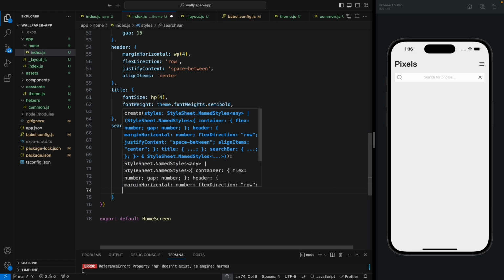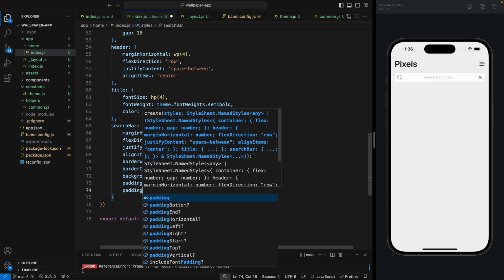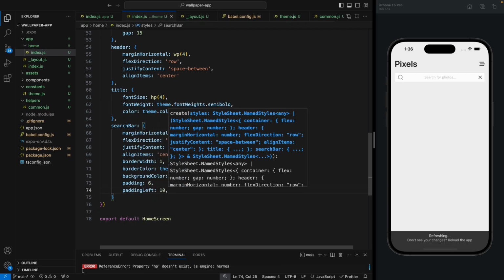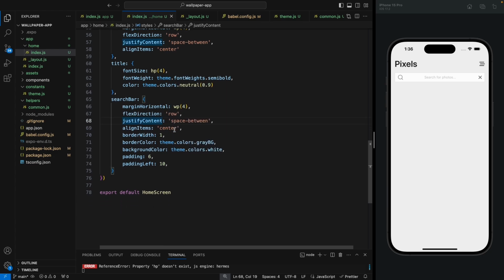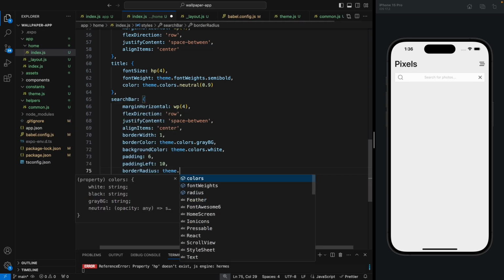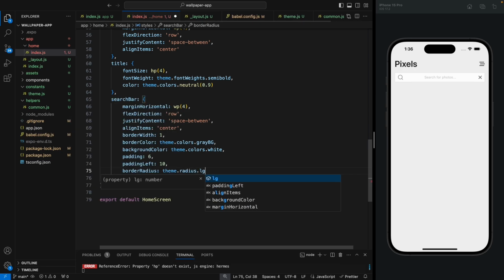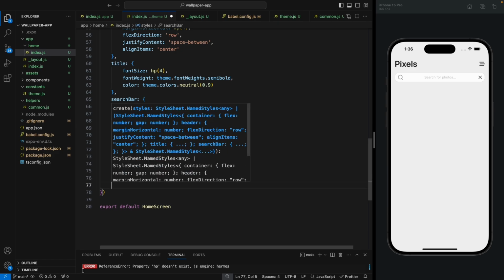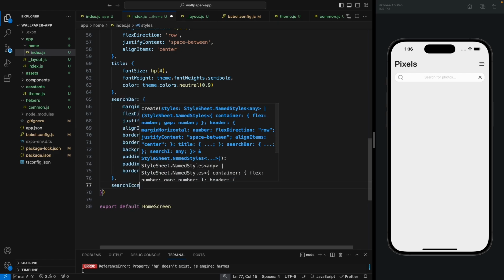Let's add a bit more padding on the left side. So let's add padding left of 10, and let's add a border radius to make the corners rounded. Border radius from our theme, large border radius. And let's save this.